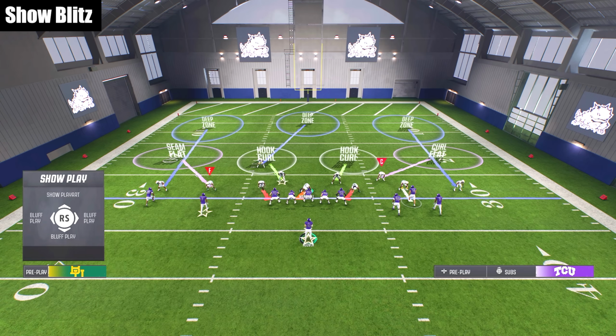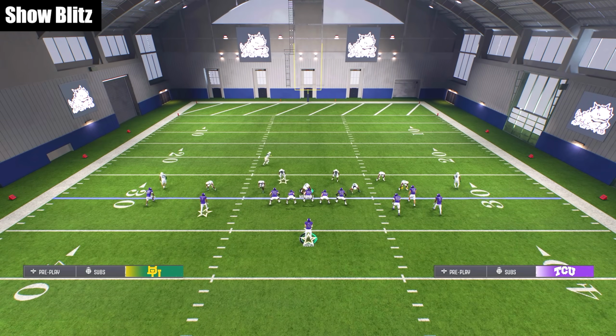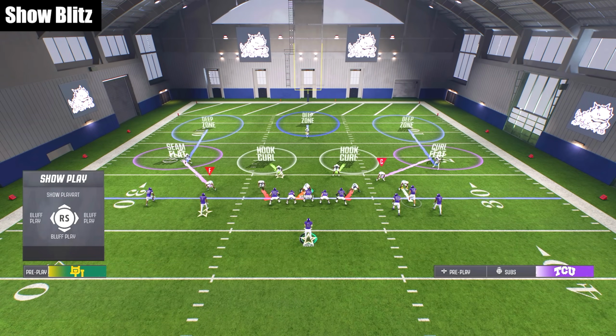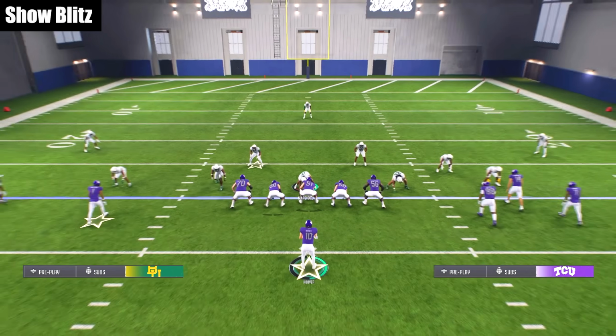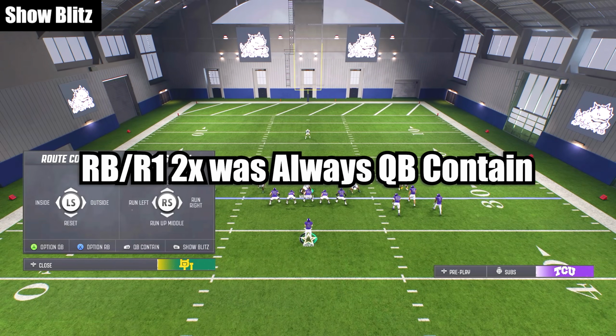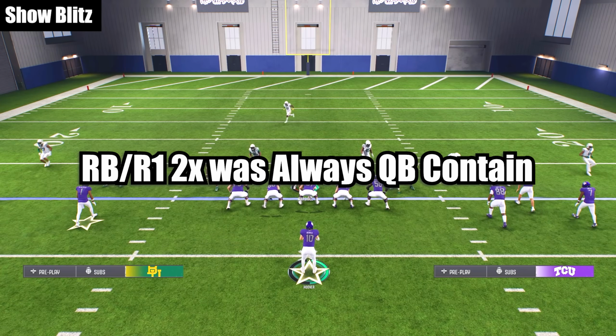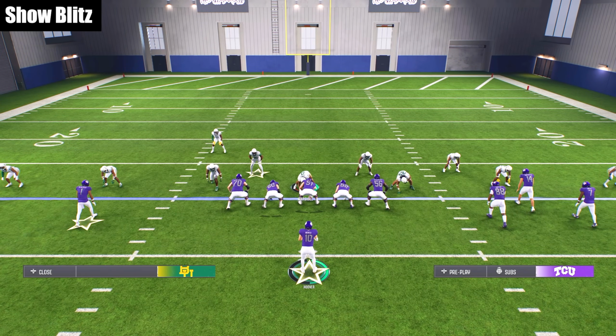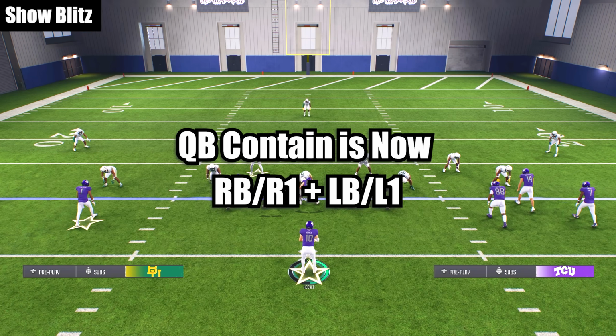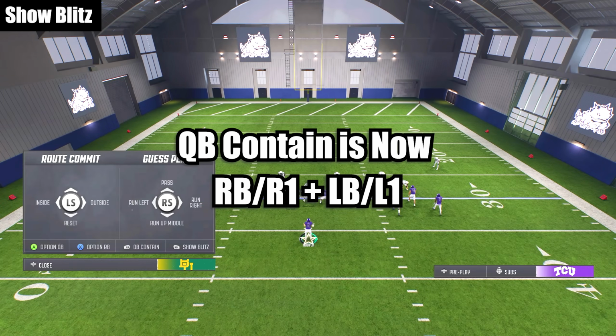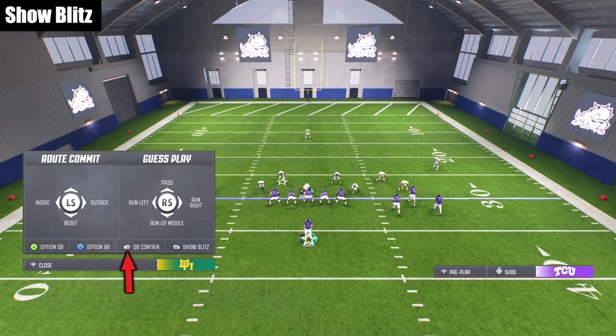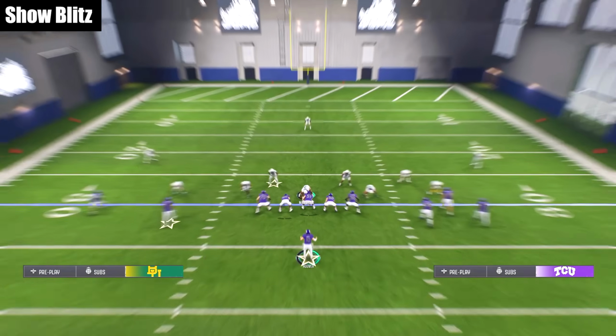Now, you may or may not have realized there's a pretty big implication here, because if you played college football last year, or especially if you've played Madden for years and years, you may be saying, wait a second, RB or R1, that's always been QB contain. That's been QB contain for as long as we can remember. Well, not anymore. QB contain is now RB or R1 and then LB or L1. You can see that there it is in the bottom row next to show blitz. LB or L1 is QB contain.